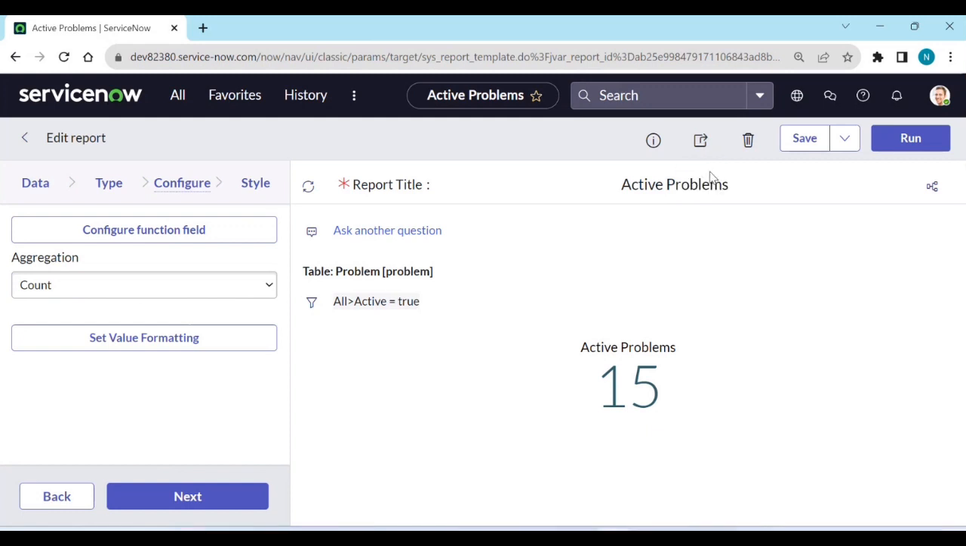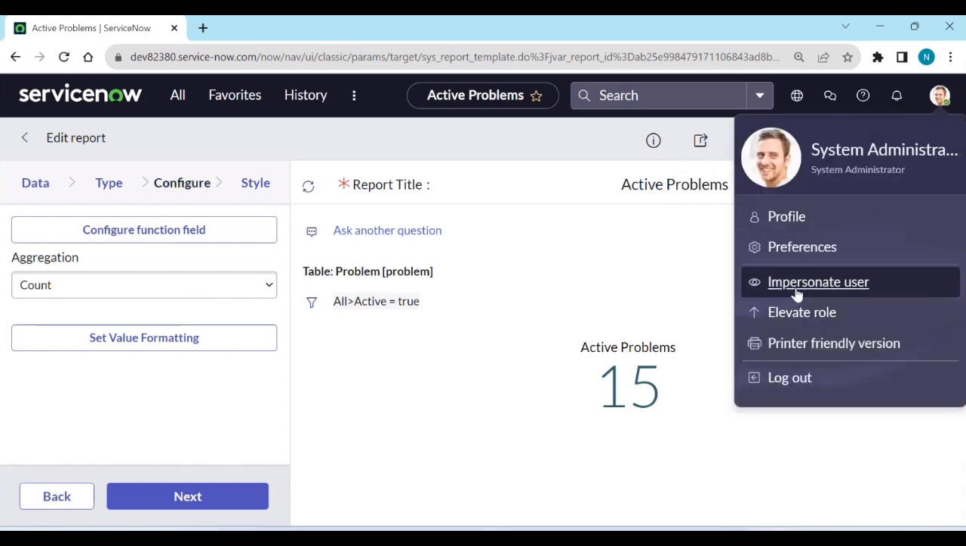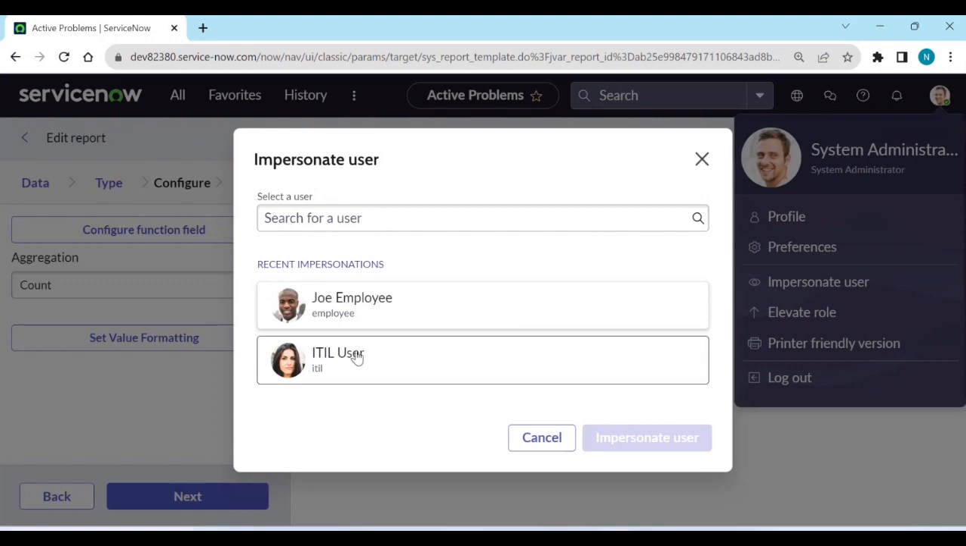For example, if you want to share these reports with some other person. For example, this one is created by you, and I want to give permissions to another user. For example, if I impersonate the ITL user, impersonate ITL user.